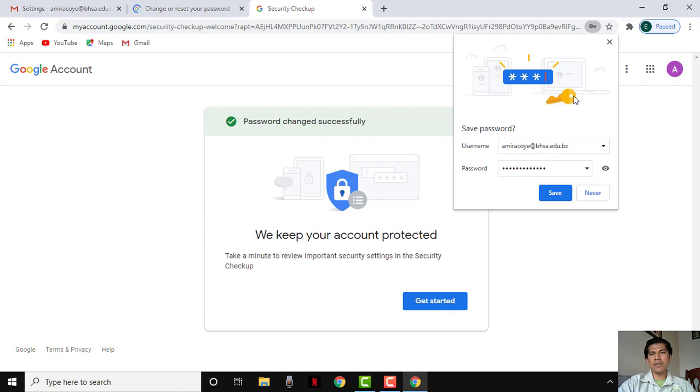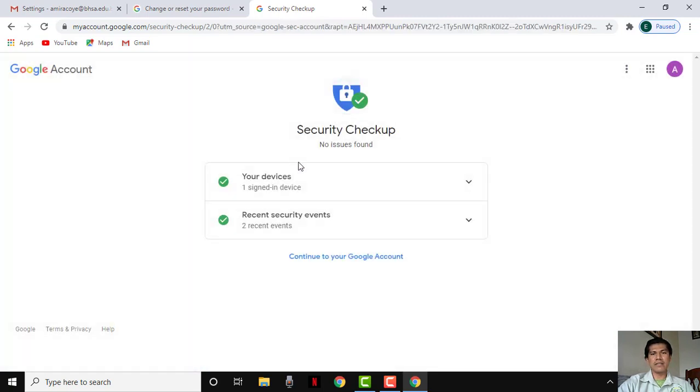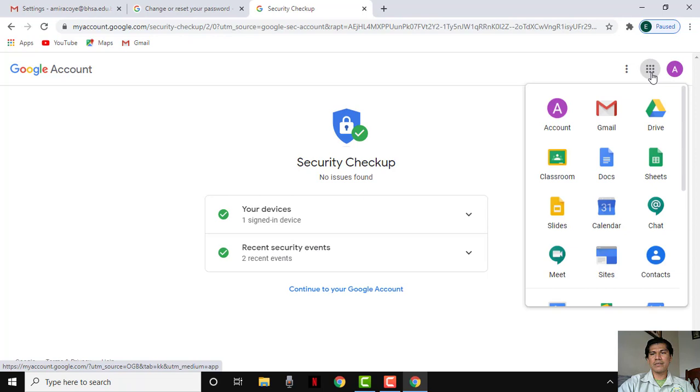I don't want to save the password here in the web browser, especially if it's not my device. So let me click there, never. Mm-hmm. There it is. So let me get started. Okay, there we go. Now, the next thing is, whenever you are in your Gmail, your G Suite, you have access to your Google Apps from there.